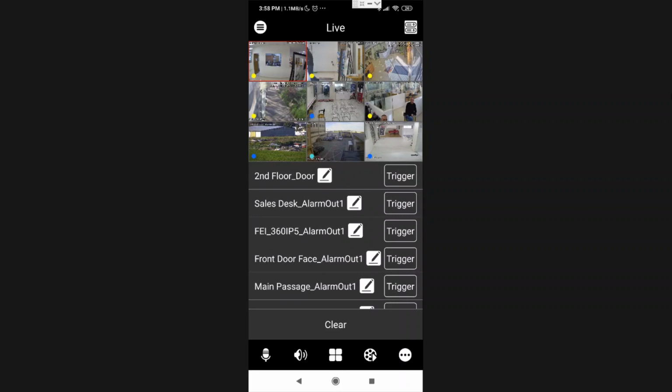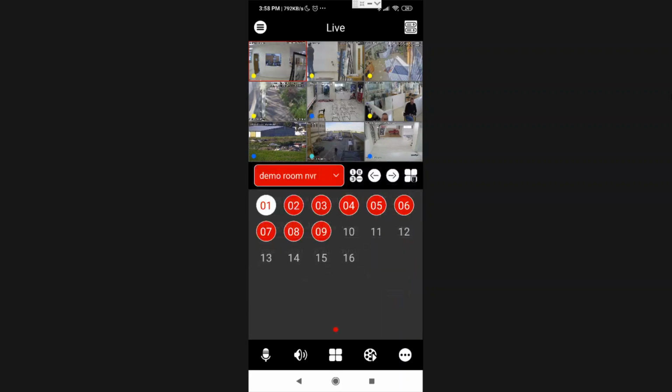So when you find what you want to open, if you want to open a door or activate a siren or activate an alarm or do whatever you want, you can just press it and then clear it once you finished. As easy as that, as simple as that. So basically it means that I can sit here and open a door on the other side of the world.